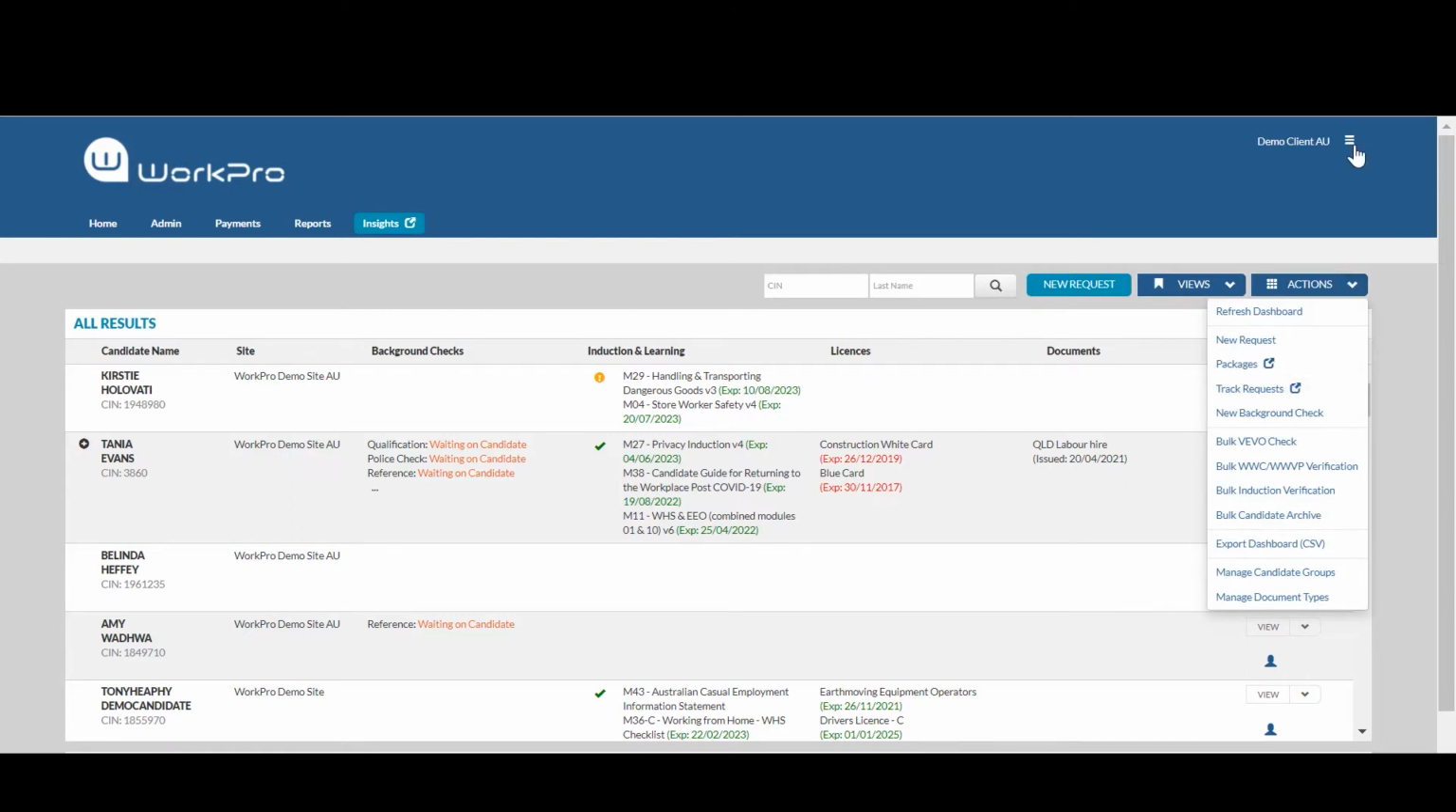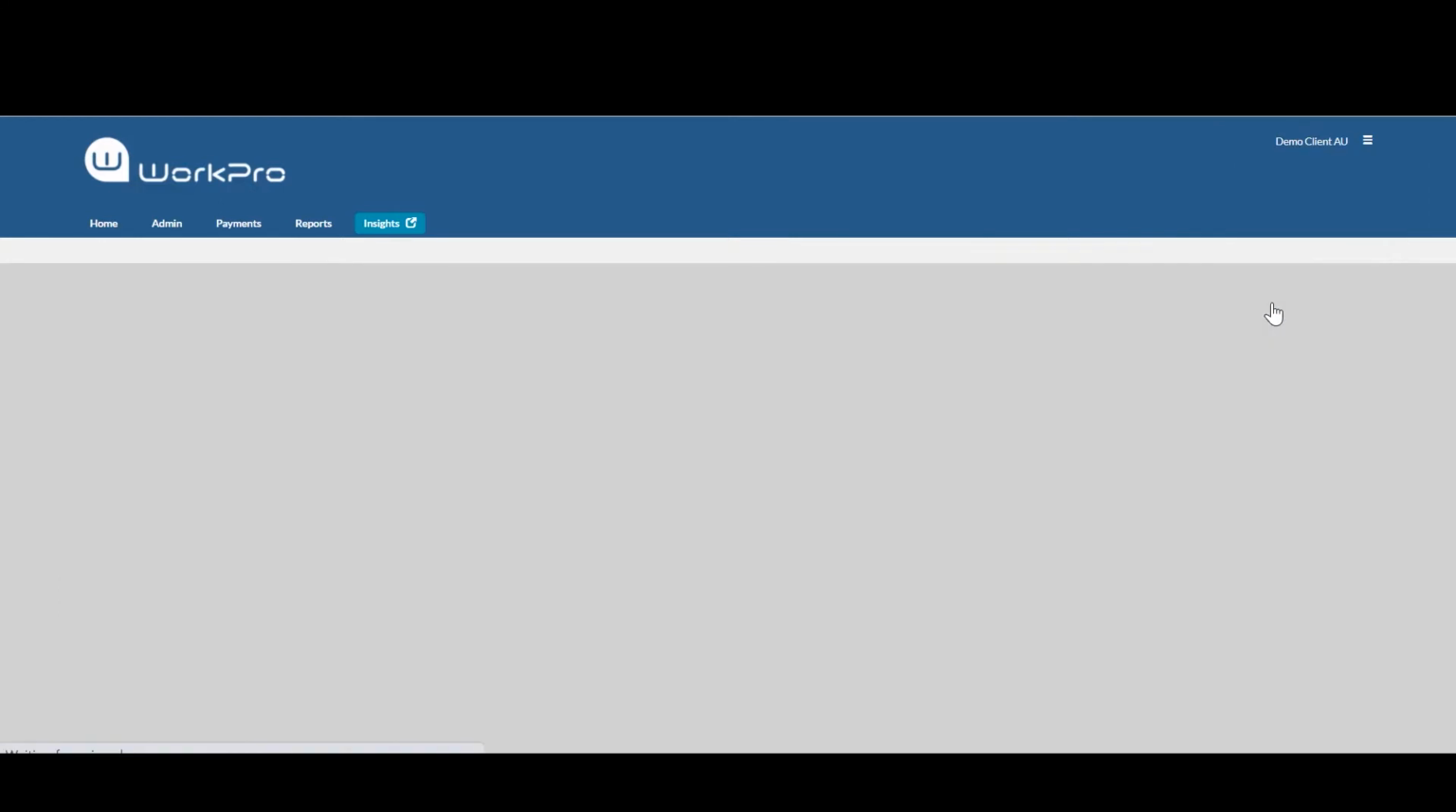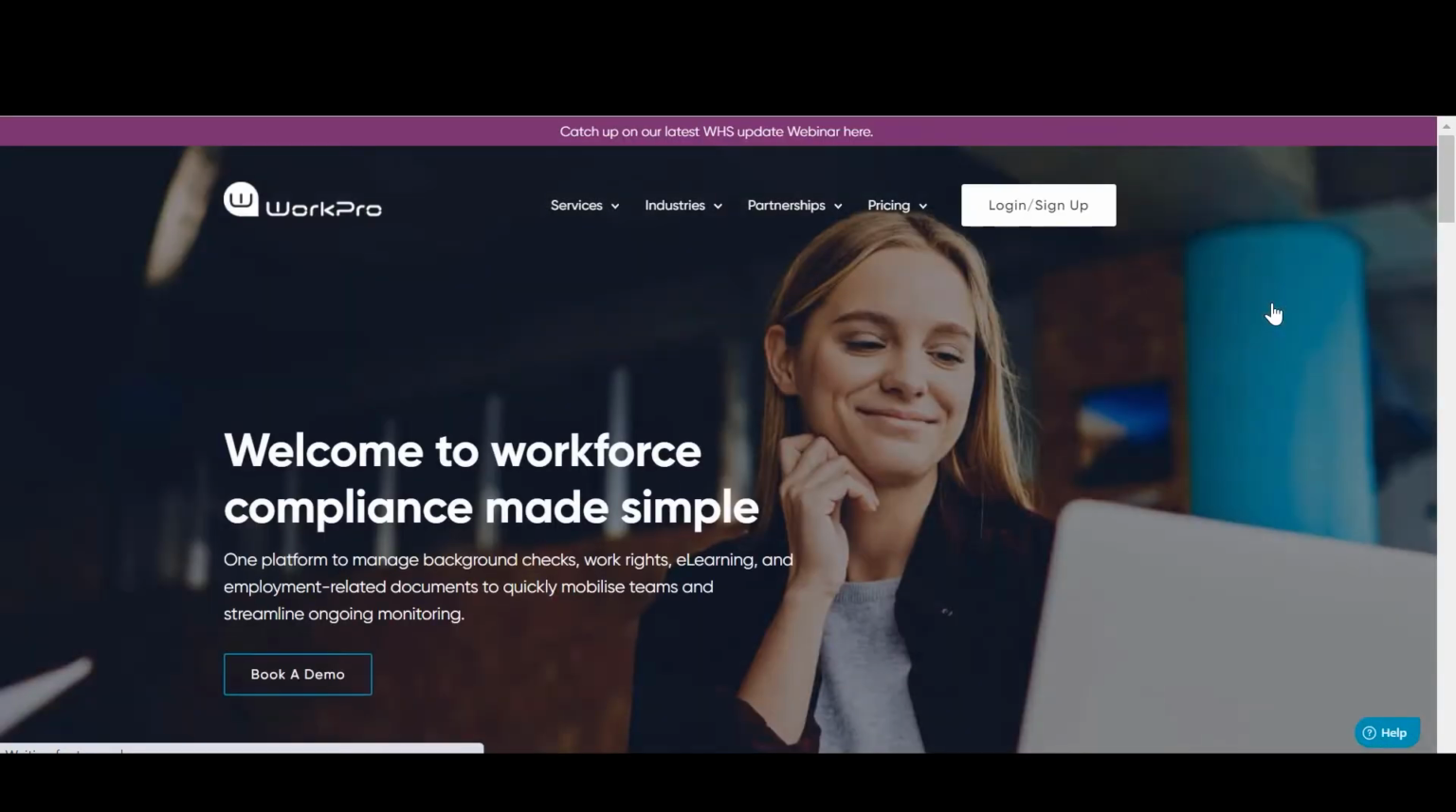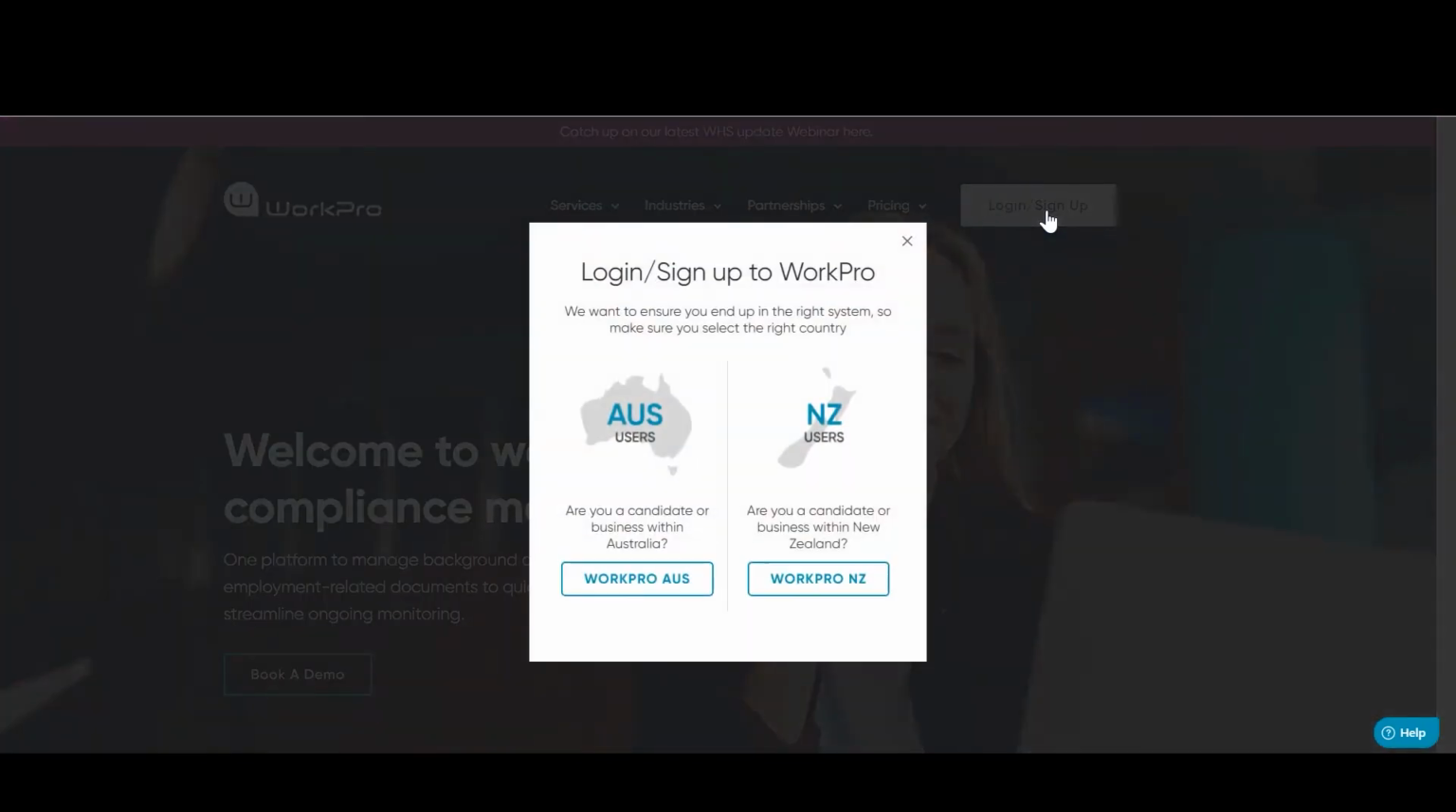Right, so now that you've sent your request, I just want to quickly show you the candidate side of the process. So the candidate's been sent their request either via email or text. The link is to send them to this page or a branded portal.